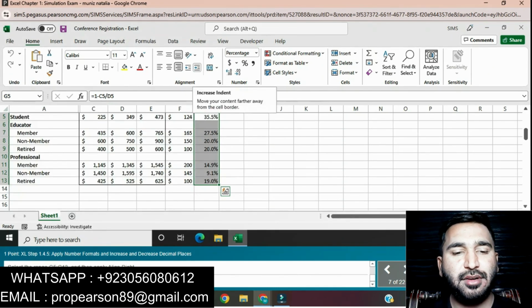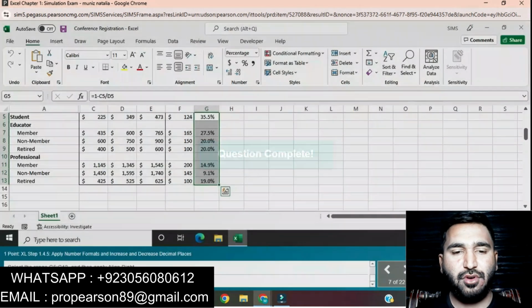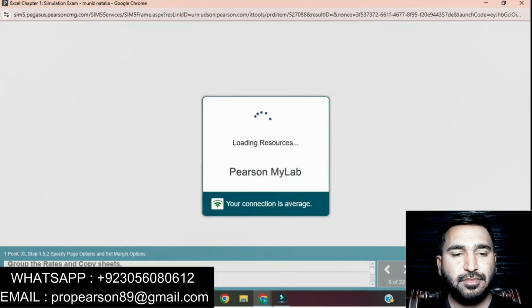Increase the indent one time for data in the range G5 to G13. First we will select this range G5 to G13, then go to the indents and increase the indent by 1. Okay, this question is completed. Now moving on to the next question.